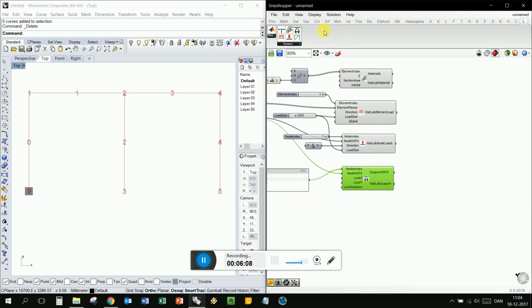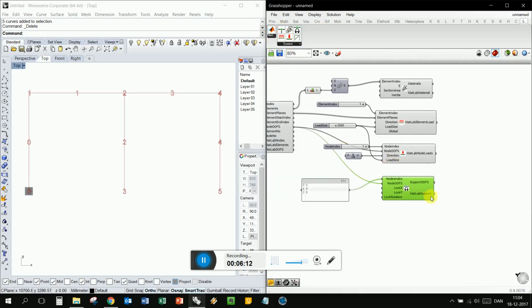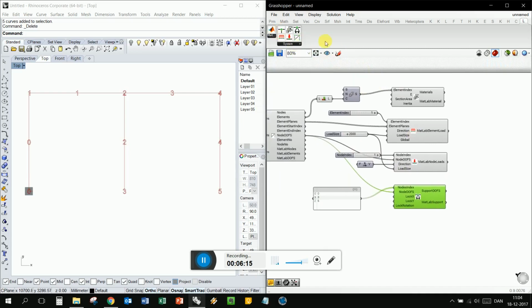Yes, and we can add a hinge. I will show you how to do that later, but first we can use this to make our calculation.